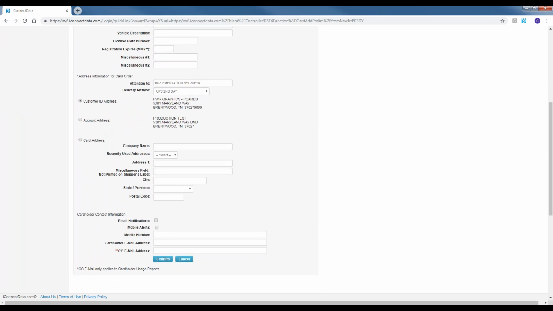Further down from here, you will see the address information available to you. So the customer ID address would essentially be the standard mailing address that we would have on file for you. If that's not going to work for this card, you can send it to the account code address, which is generally speaking the billing address if it's going to be any different. If neither one of those are going to work, you can send it to the card address, and you can send this to wherever you need to.